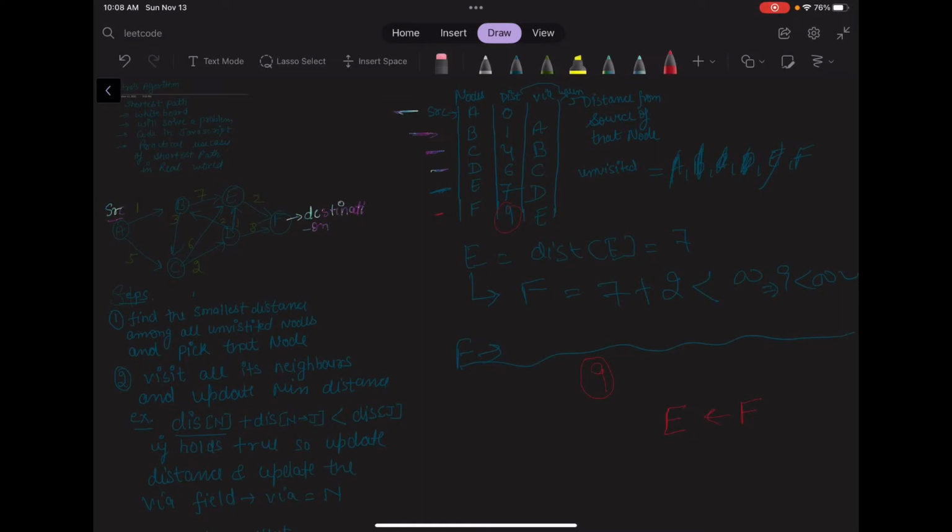Now E has the minimum distance from source coming via D. D has the minimum distance from source coming via C. C is coming via B. B is coming via A. So, okay, that's A, B, C, D, E. So that is our path.